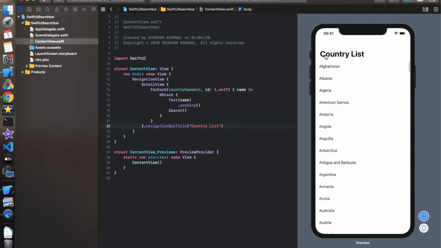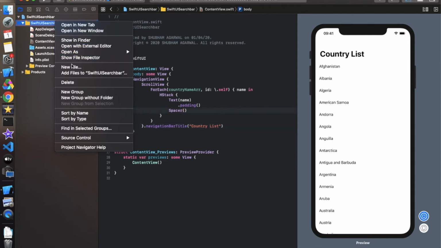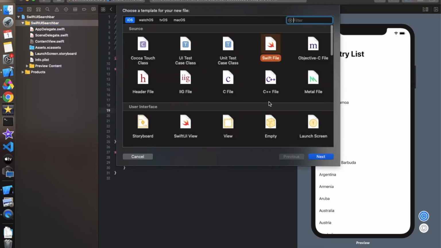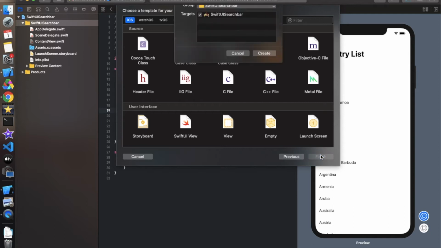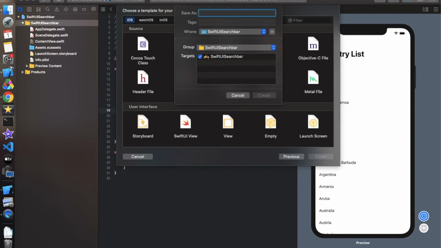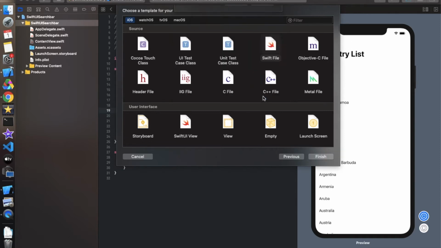So now let's create a search bar. For creating a search bar we need to take one more class. Simply that's a Swift class. We are not using any SwiftUI class right now. So the name is like search bar, or you can use custom search bar, and let's create this.